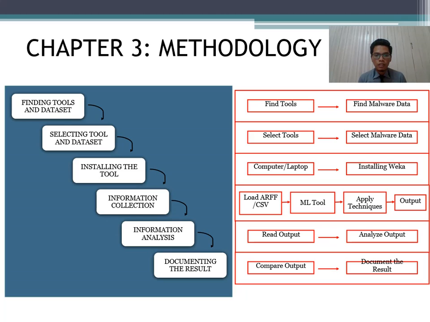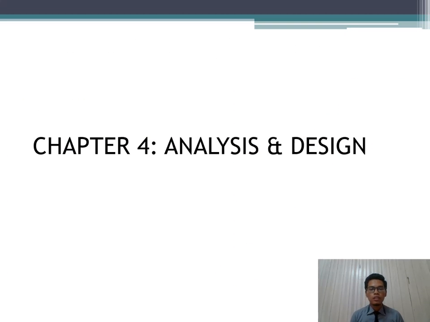The next phase is information analysis. When we get the output, we read the outputs and analyze them. The last phase is documenting the result. After analyzing the output, we compare the outputs, identify the best output and document that result. The next slide is about chapter 4, which is analysis and design.